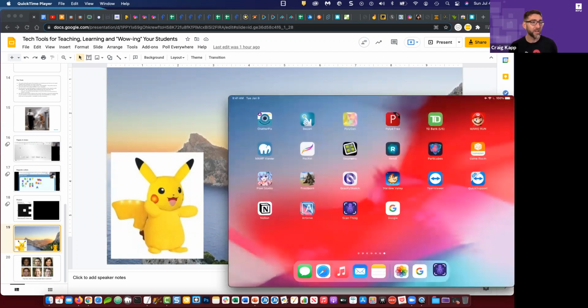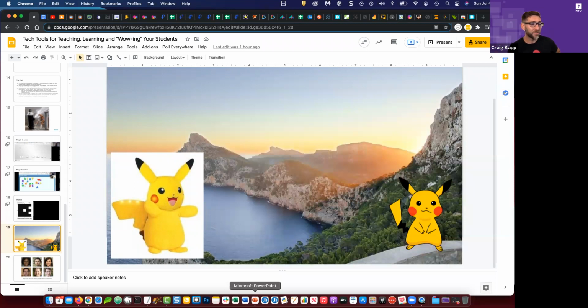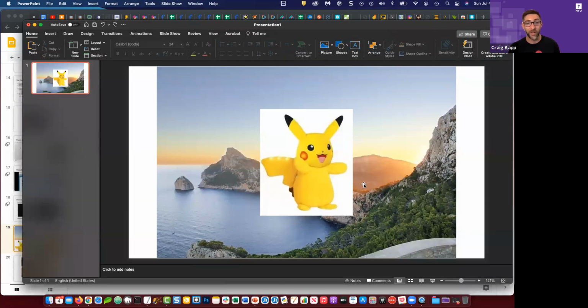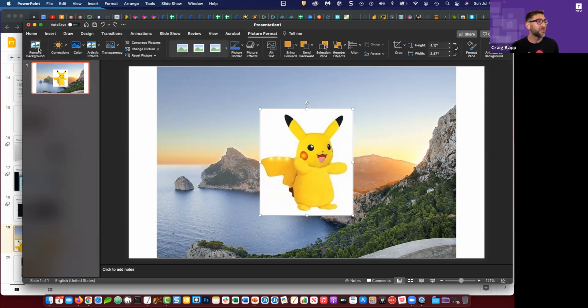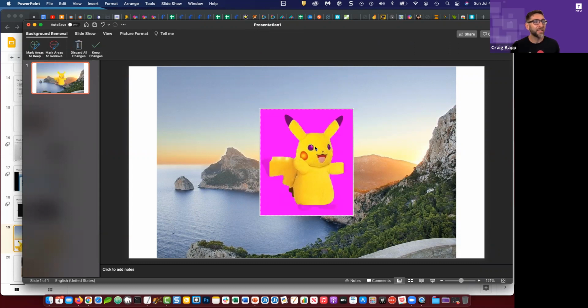If you are on a computer and you want to remove the background from something, one of my favorite tools for doing it is PowerPoint as well. So if you have PowerPoint on your computer, you can see here's the Pikachu, here's the background. In PowerPoint, all you have to do is you find the image that you want to remove the background from, and you go up to the top and you go to Picture Format, and you go to Remove Background. And it will automatically try using some basic machine learning, figure out where the background is. You can then go up here and say, oh, you know what?